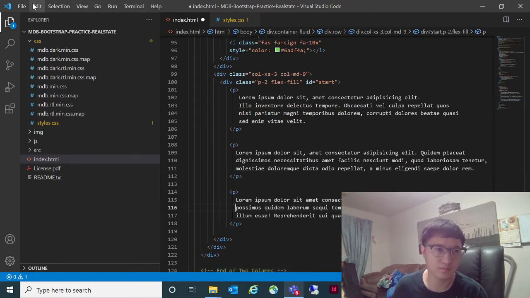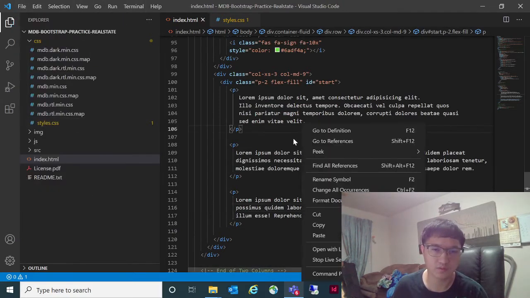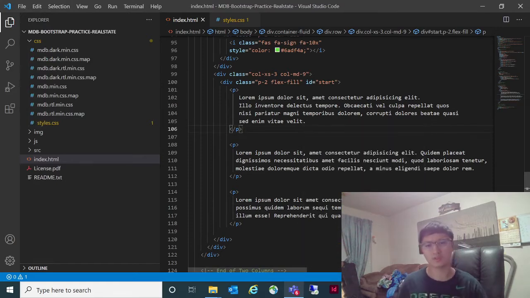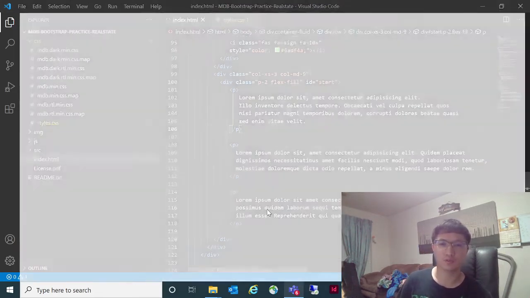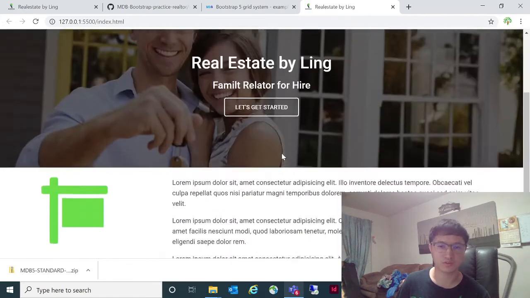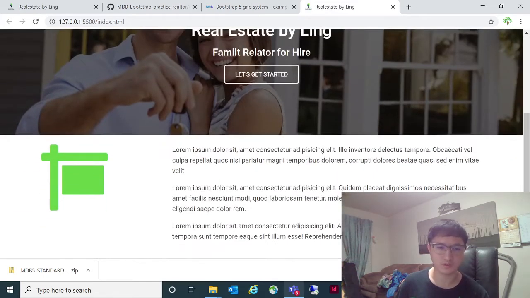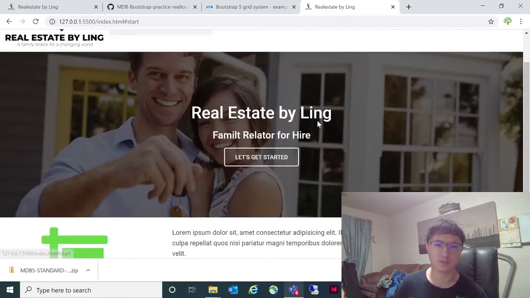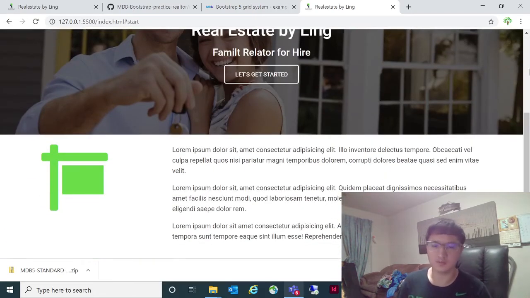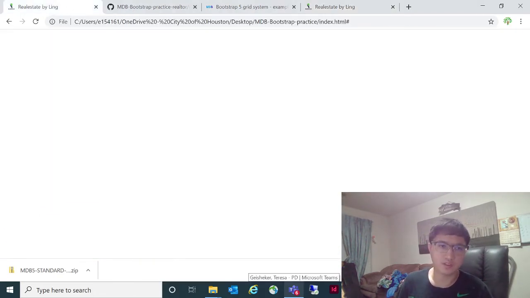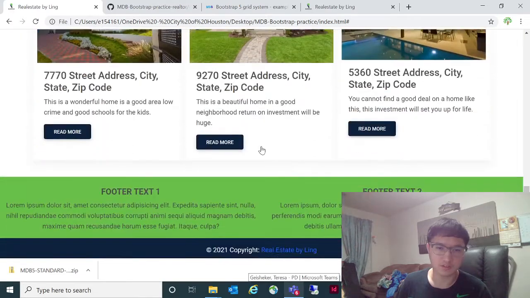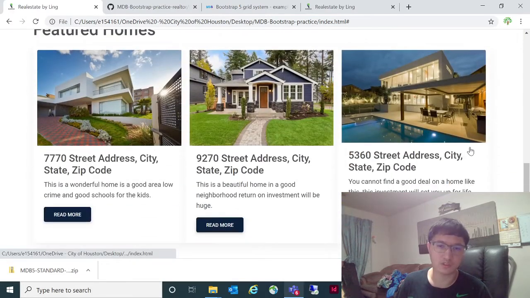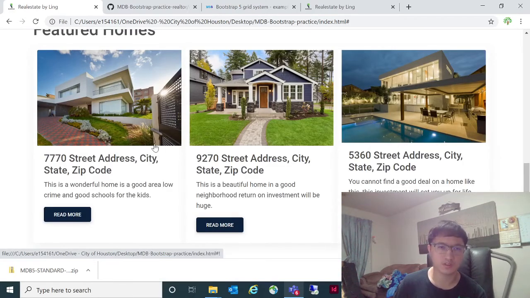And file, save, just open it, see the beautiful 2 columns. Nice. There's our 2 columns with 3 paragraphs. And this to get started, jumps up, click that, it goes down here. So let's go back and create this feature homes section with 3 columns, cards right here.